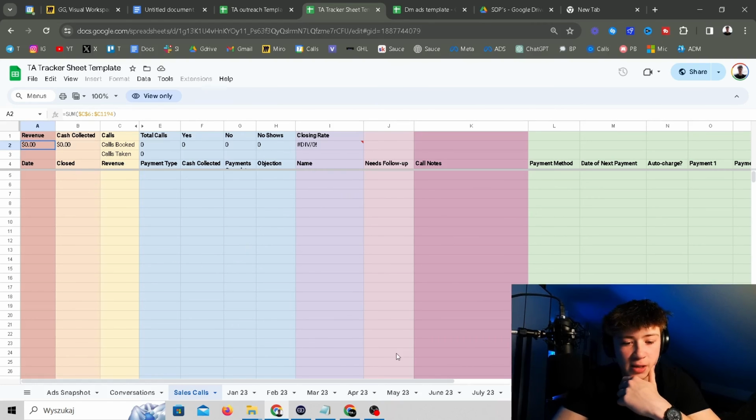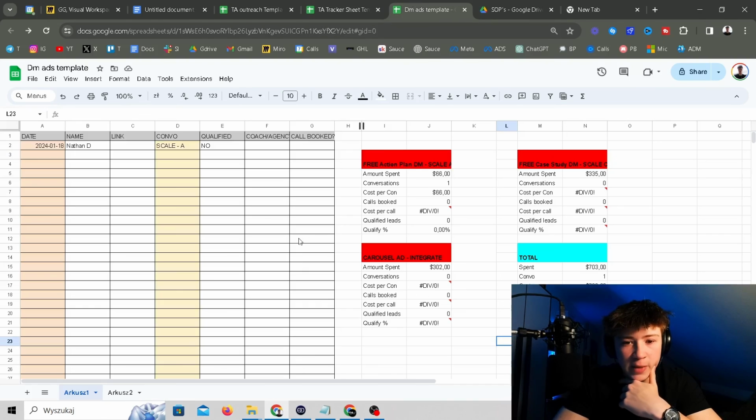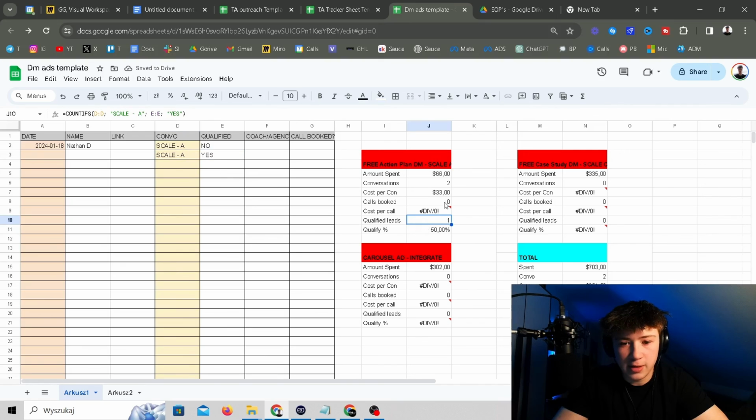Okay, another type of ads I can show you guys right here is the DM ads template. How this works is you type in the date. You can use the same formula I showed you guys to choose a date, name, link. Conversation type, I do have an option, so that depends on your call to action on your DM ad, or however you want to differentiate it. And whether they're qualified. If it's yes, it also counts in the qualified lead section right here.